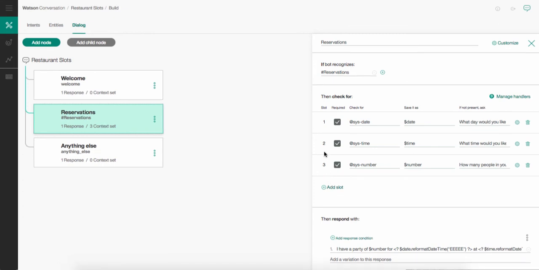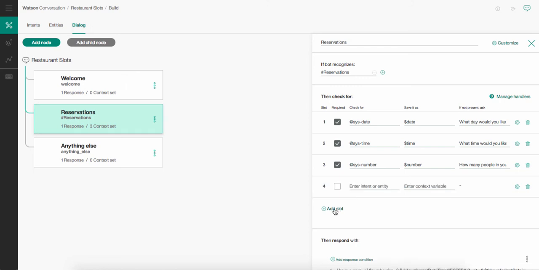One last thing I want to show you, this required column. If you have any entities you want to detect, but if the user did not mention them you don't want to necessarily prompt them for it, you can leave the prompt blank. This makes it optional. Let's take a look. I add a new slot.